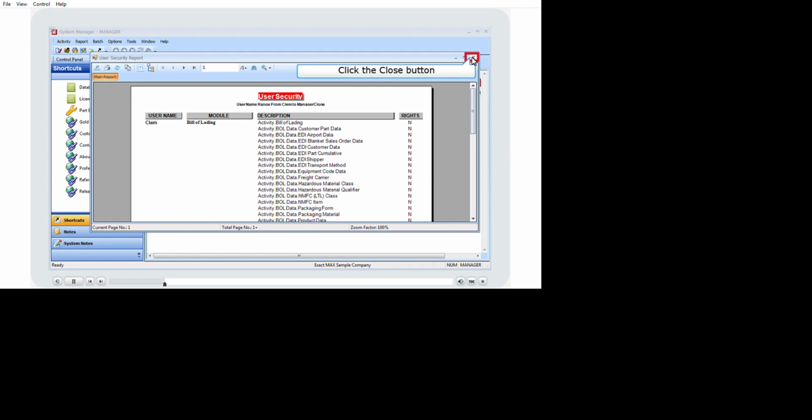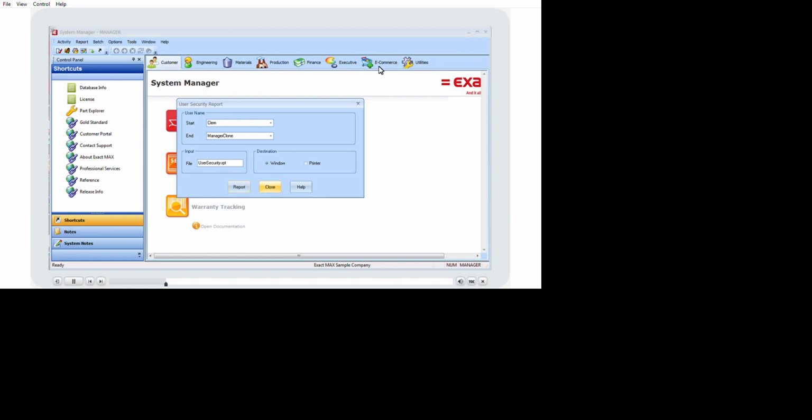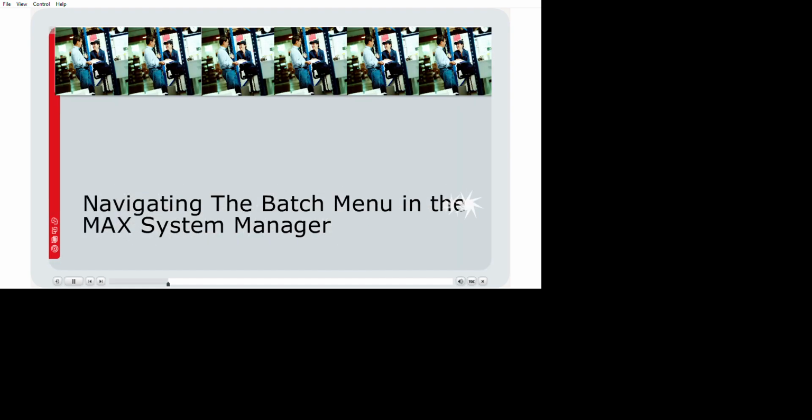Once saved, a message will indicate that the operation was successful. The report can now be found in the EFW folder. Click OK to close the confirmation window. When finished with the report, click the X in the top right corner to close. And finally, click the Close button to exit from the User Security Reports dialog box. And we're done with this section. The next topic is navigating the Batch menu.